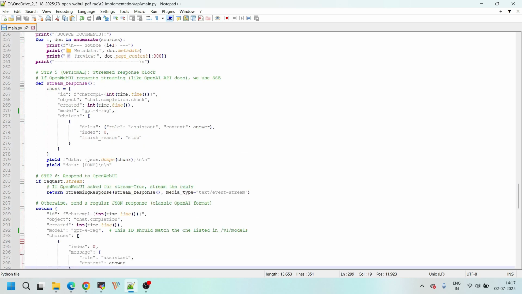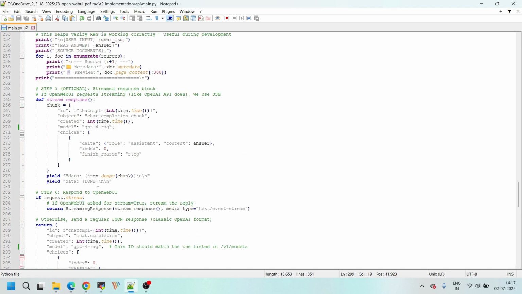Now, here we have to discuss one very important feature that Open WebUI supports that we have also implemented in our backend, which is streaming responses. If you have used ChatGPT, you might have noticed how the reply appears word by word, almost like it's being typed out in real time. This is not just a visual effect, it's actually powered by a technique called server-sent events, SSE.